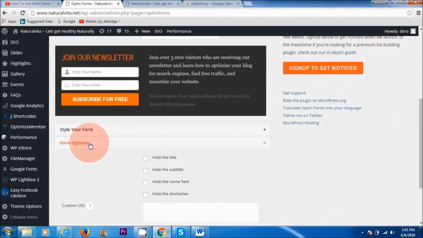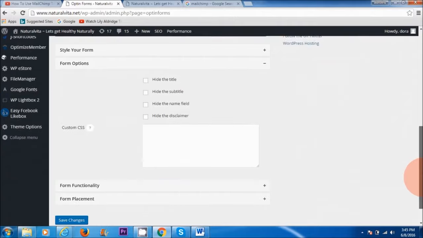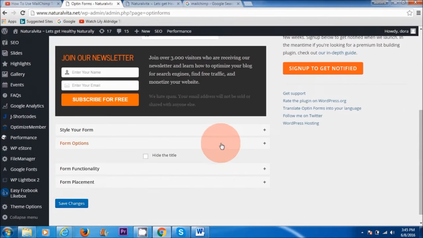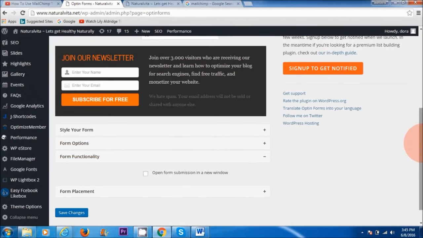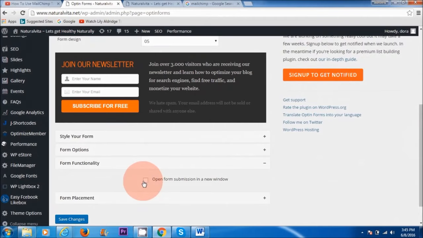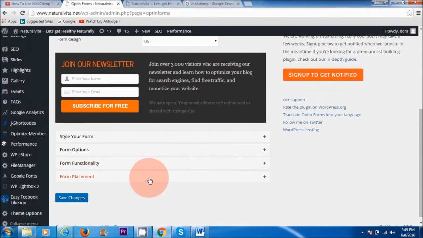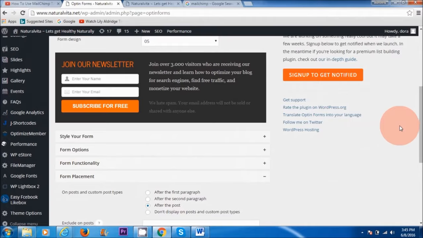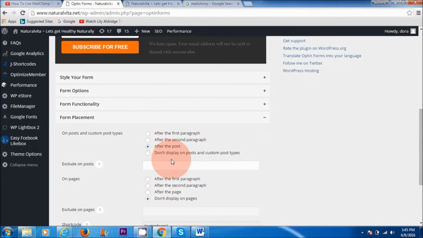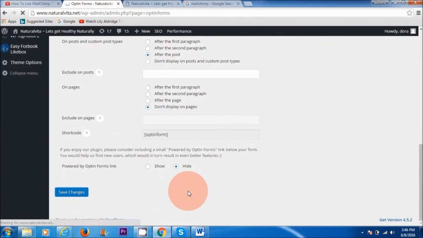So for form options, I've left this area blank, so I'm not changing anything here. For form functionality, I'm also leaving this blank, so I'm not changing anything here either. And for form placement, I like to have this after my blog posts, but if you want this opt-in form to be under your pages, you can click after pages and that will be displayed. Now I'm going to save changes.